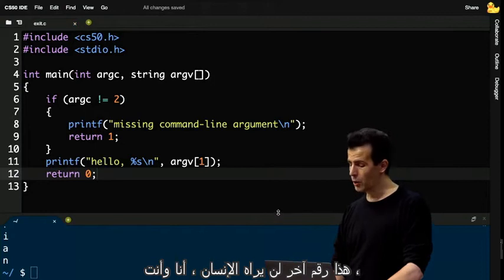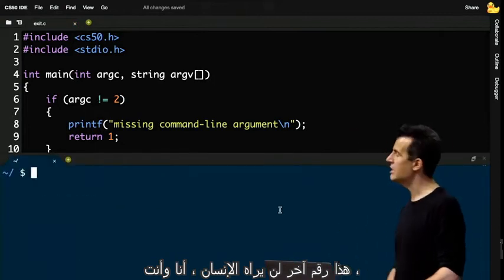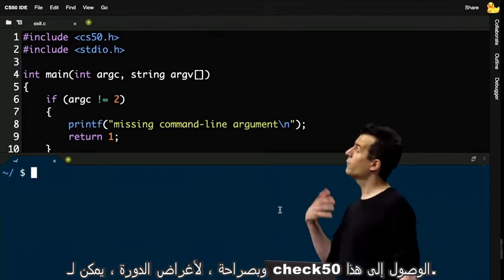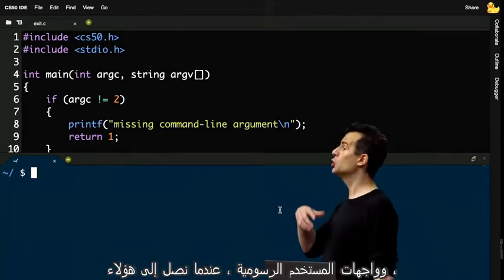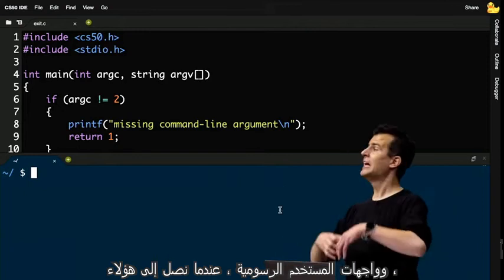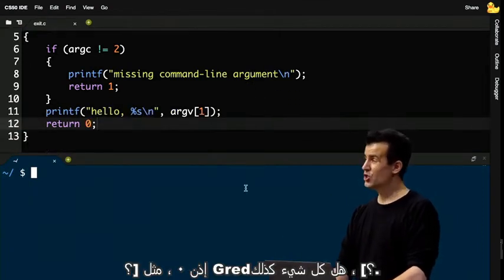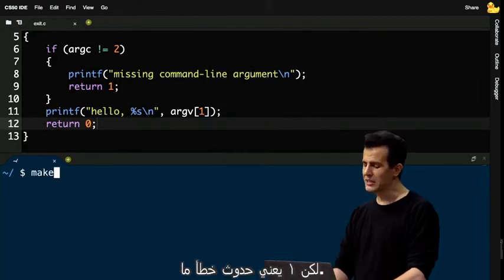This is another number that the human, you and I, are never going to see, but we could have access to it. And frankly, for course purposes, CS50 can have access to this. And graphical user interfaces, when we get to those, can have access to these values. So 0, as Greg notes, is just all is well. But 1 would mean that something goes wrong.